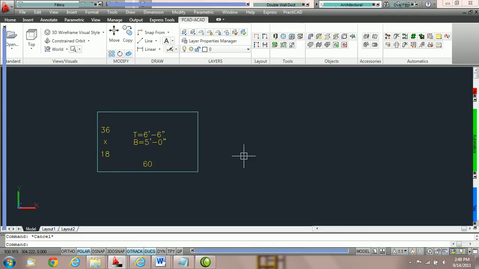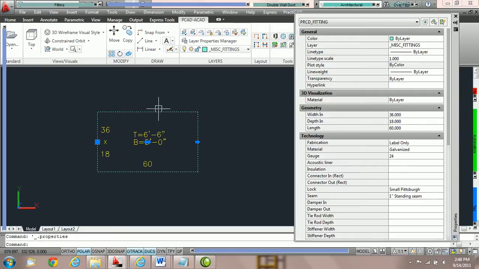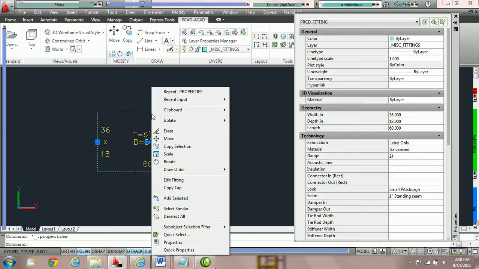Part 1 of duct line editing is how to edit a single fitting. There are two ways of doing this in PractiCAD. First, we can do it from the AutoCAD property box, and second, we can do it from the edit fitting command. To access the AutoCAD property box, all you need to do is double click on the entity in the system. You can also click on the entity once with the left mouse button and then right click, as we're doing here, and select properties.